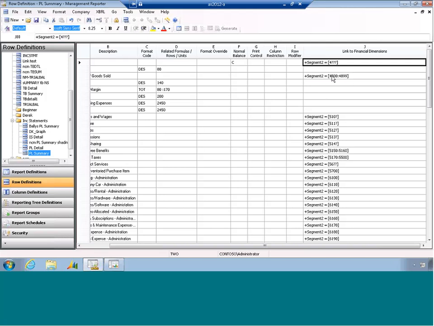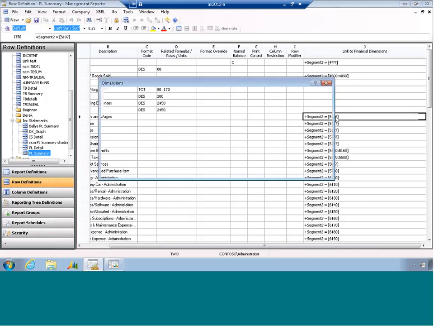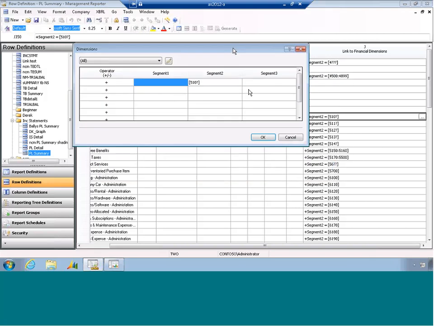Now in column J, if I double-click and look at my selections, this pop-up window will give us a list of every dimension you've got in your GL database. It's a lot friendlier in how Management Reporter lets us pick these codes instead of FRX. FRX was not as flexible as we are now with Management Reporter. And here I can mix and match any of my segments. I've got segment 1, segment 2, and segment 3 in this demo database. All your dimensions would show up here. You can mix and match any of these.